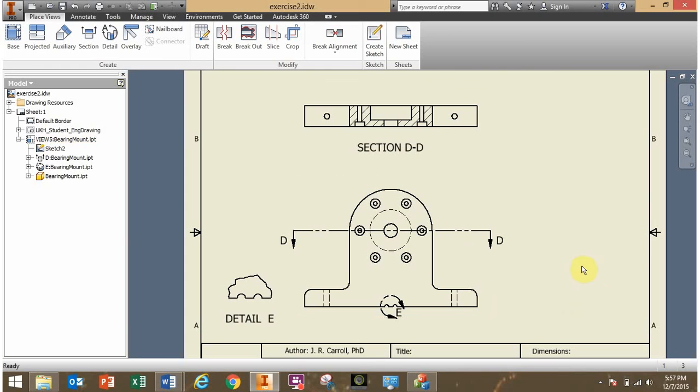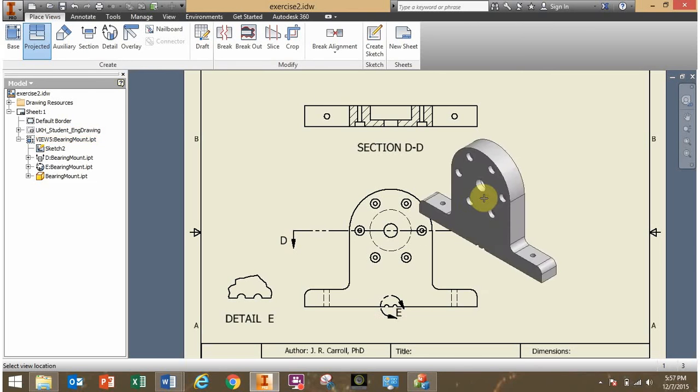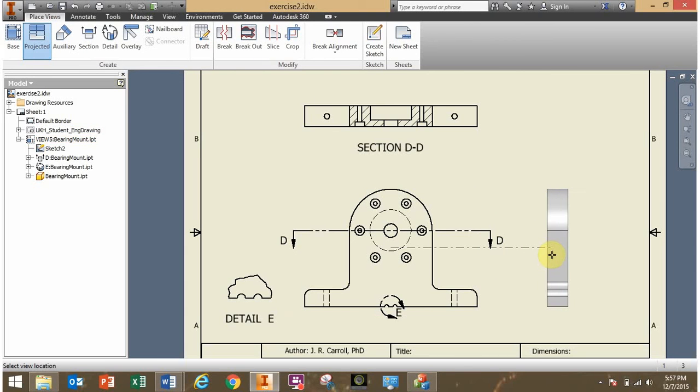Alright, the next view is this right view. That's easy enough. That's just a projection view. So click on projected. Now click on this base view, and I'll just drag over here to the right. Click another time, right click, and hit create, and I've created that right side view there. Alright, so those are the views that you'll use to dimension this part.